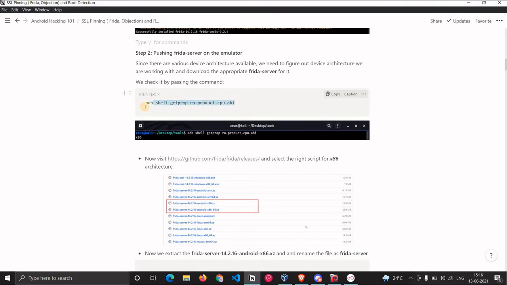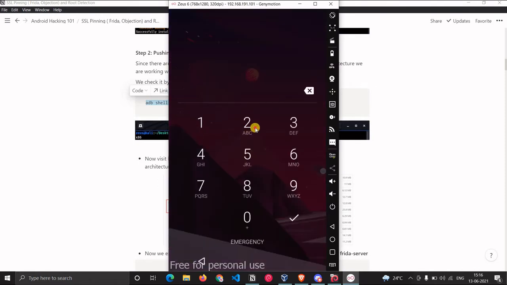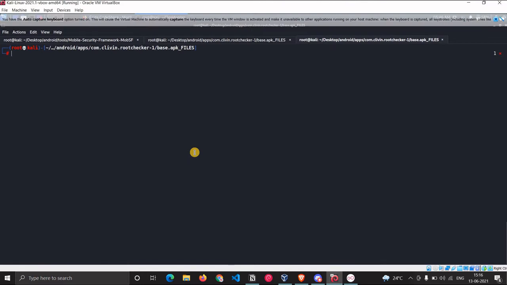So how do we check that? There is this ADB command, so we can check our device architecture with this. We have this Android phone, and it is running Android 6.